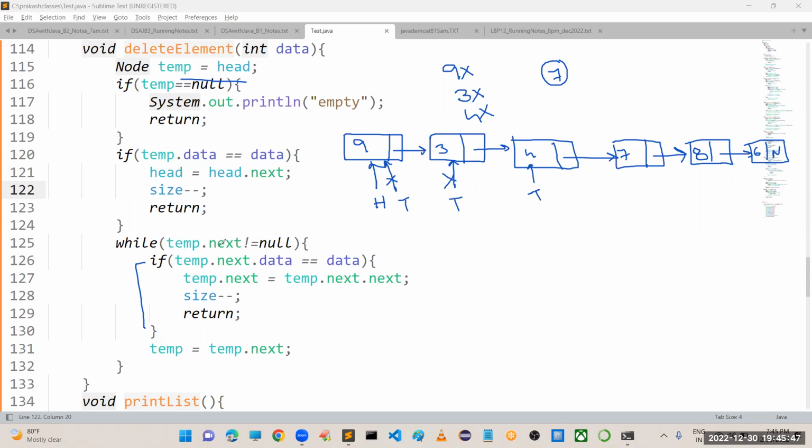Now, temp tends to next is not equal to null. Temp tends to next data is 7. Is it equal to the original data? Yes, the if condition is satisfied. Now temp tends to next pointer, temp tends to next is this one. So its next field, that means this one. So temp tends to next tends to next is nothing but this one. So this node I am assigning to temp tends to next, so that these links will break, right?